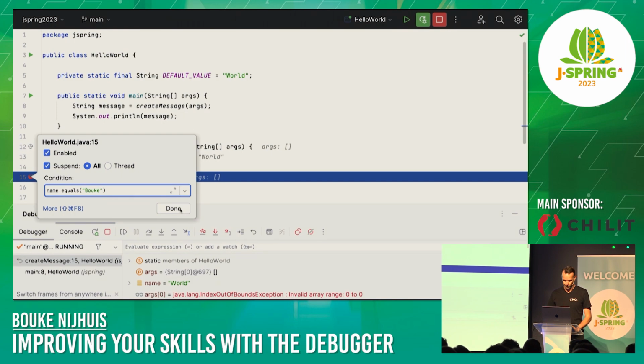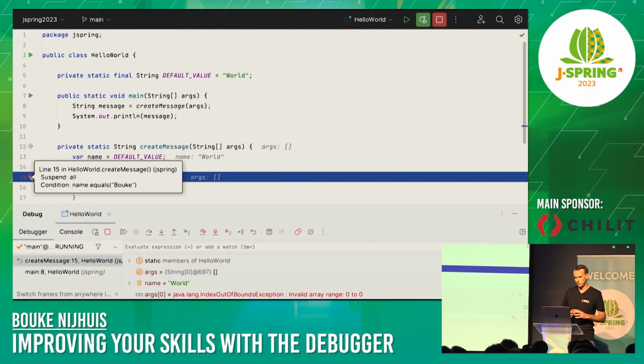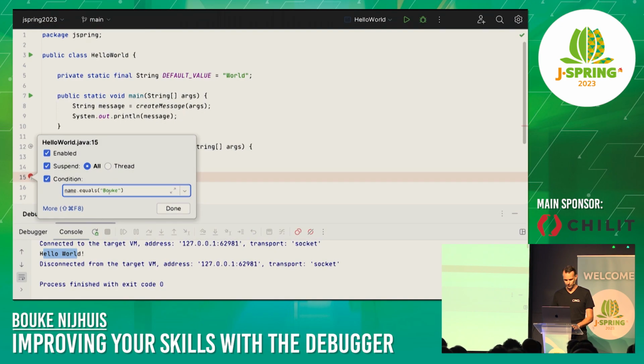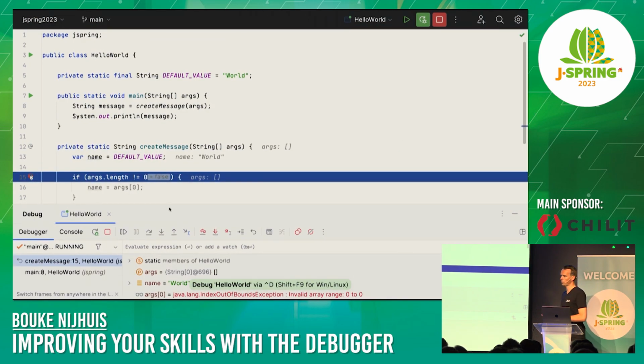If I press done, the first thing that you notice is that there's a little question mark on top of the red dot. That means it's a conditional breakpoint now. The condition evaluates to false, and therefore I expect the program to run without pausing. Let's run the program. And as you can see, it printed hello world, and it did not pause. And that's because the condition was untrue, and therefore the breakpoint was disabled. Let's change the condition to something that is true. So this is true. Now I expect the breakpoint to pause, because its condition is true. So this is a conditional breakpoint.